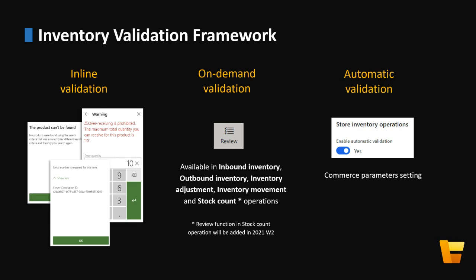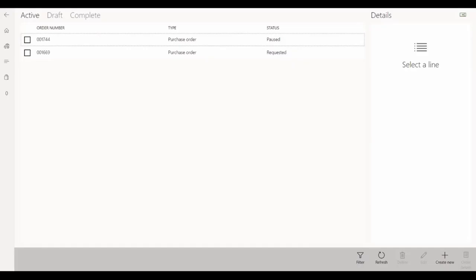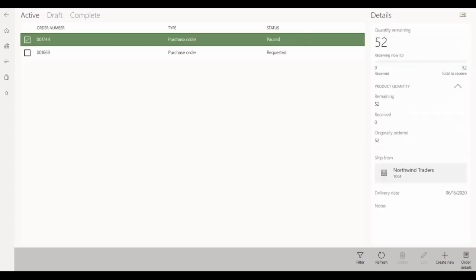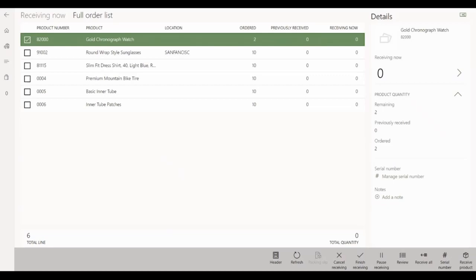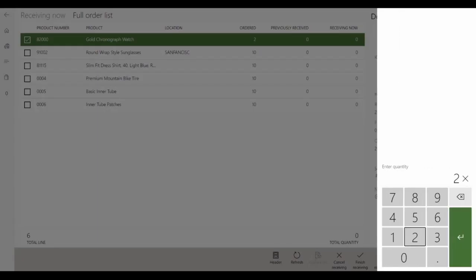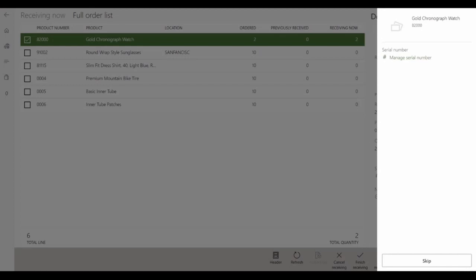Now, let's watch a video that uses the inbound-outbound operations to demonstrate the review function. In this inbound inventory operation, I'm going to review the first purchase order. In this purchase order, the first item is a serial controlled item. Let's receive all units of this item. For the demo, I purposefully skip the serial number entry for now.